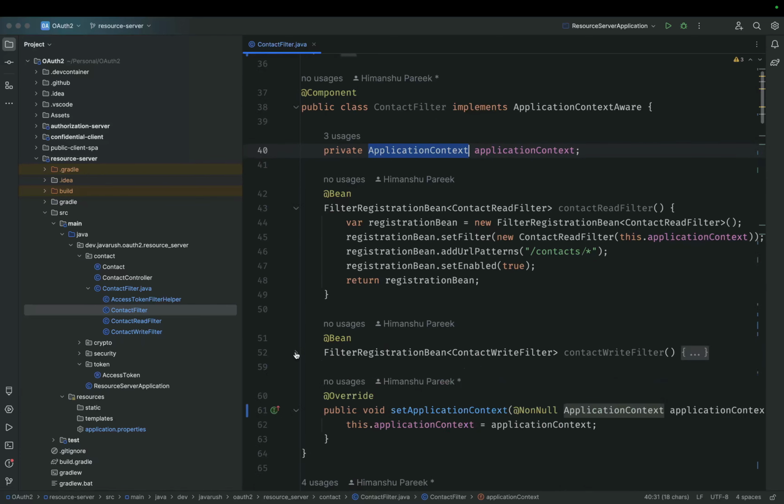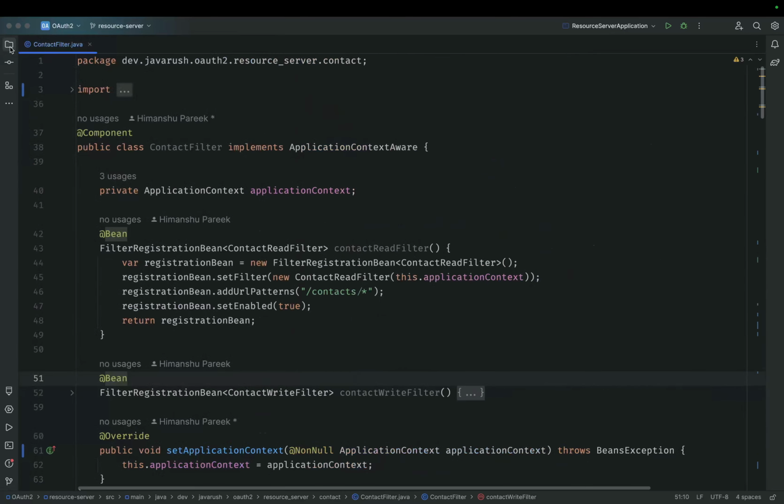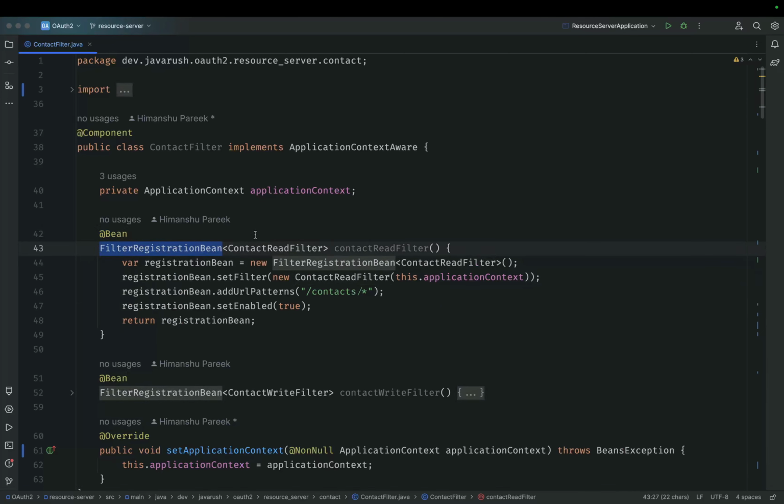Let's look at contact read filter only. Contact write filter is similar. In the contact read filter, this is how we create a filter. So we are creating a bean of FilterRegistrationBean. Whenever we create a bean of FilterRegistrationBean, then from this bean we will get the object, and then that will be treated as a filter. So we are creating a FilterRegistrationBean, and here the type of filter will be contact read filter. Then we are saying setFilter, new contact read filter, and this contact read filter needs application context.